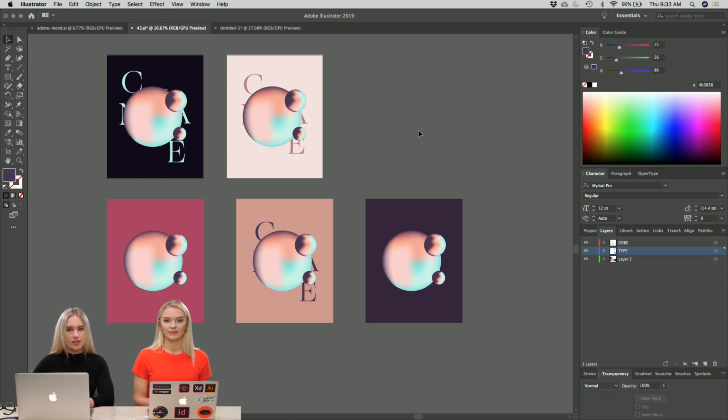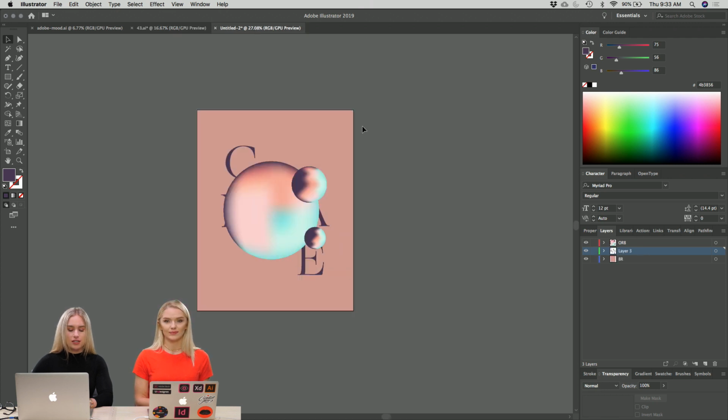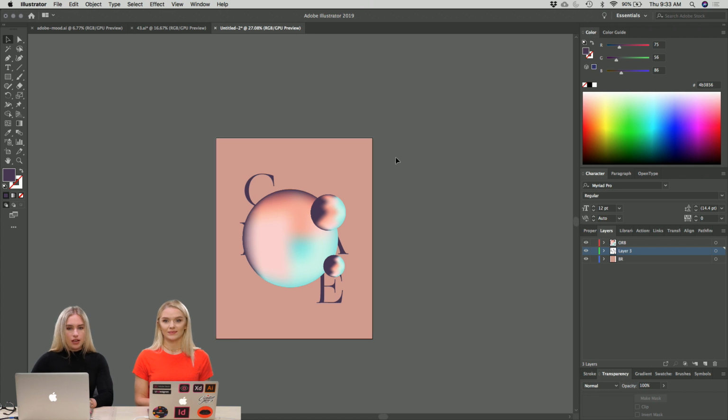So what we're going to start with today is preparing the layers to bring into After Effects. What we're going to do is create a new file, because you can see that I have multiple artboards here, and that's going to mess up my layers. So what I did was I just did Command N, and I have all of my elements here, but we have some more work to do to prepare them for After Effects.